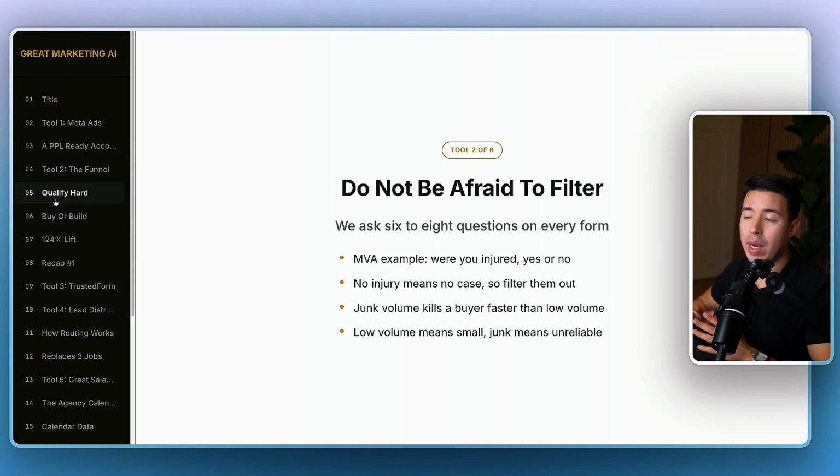In the beginning, you might want to optimize for lead volume, which is okay, because your pixel has no data, so you just want to get volume. But over time, you want to start filtering hard and really figuring out what are the questions that I should be asking in my funnel that are going to help me get a qualified lead for my buyer. These questions are super important, and they make a huge difference when it comes to your funnel.